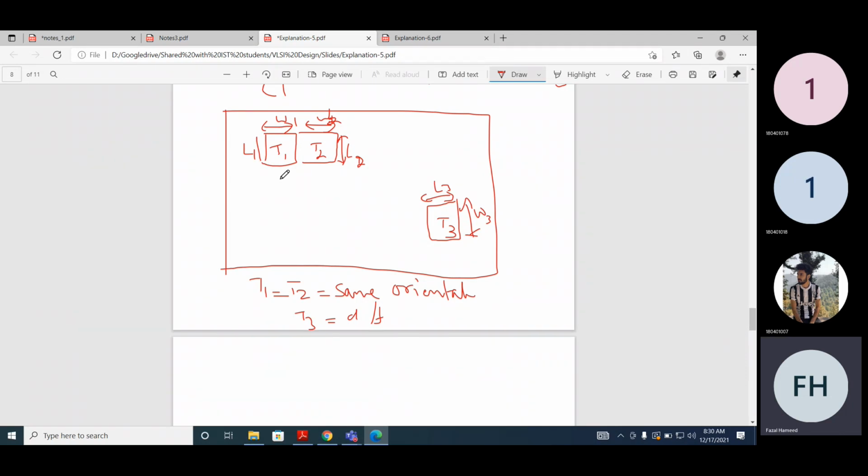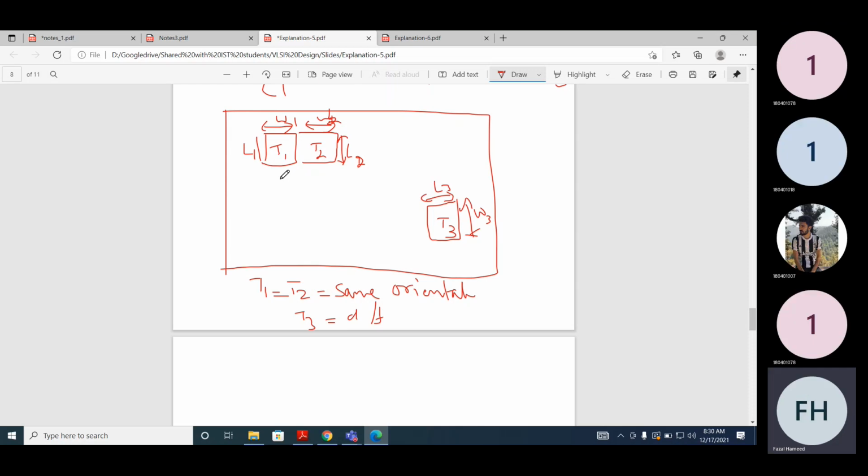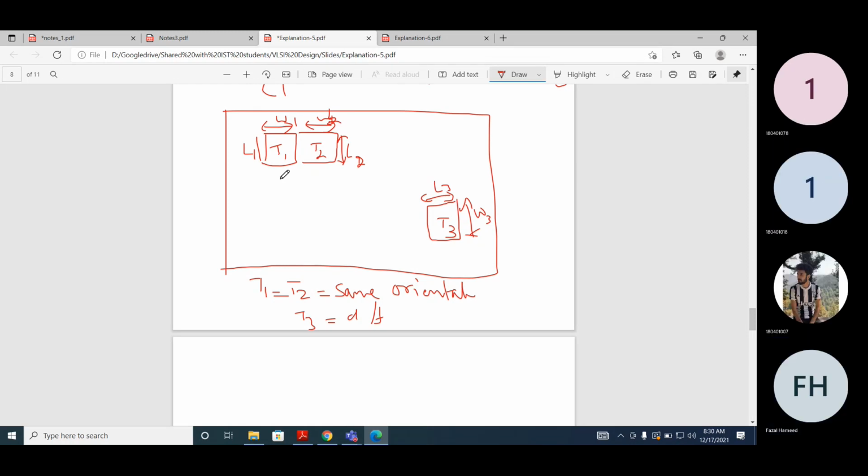Now if T1 and T2 are placed side by side to each other, they will match well. Match well means, let's assume the delay of one is 1 picosecond, the delay of the other transistor may be 1.001 picosecond. So T1 and T2 will match well. But T1 and T3 may not match well.